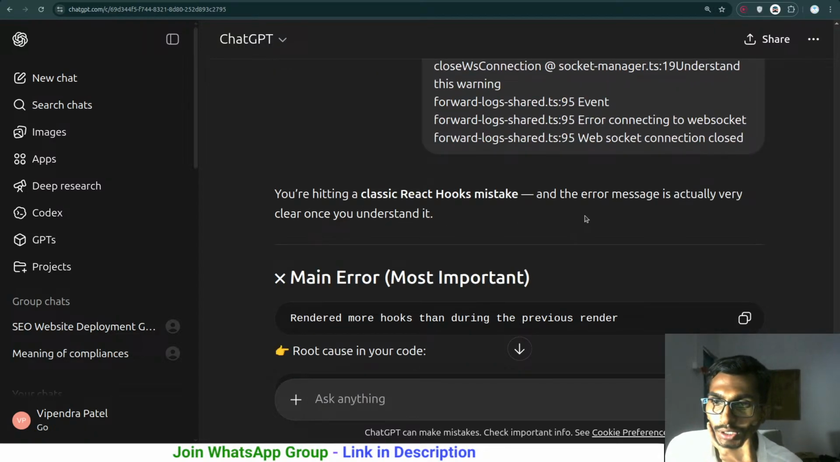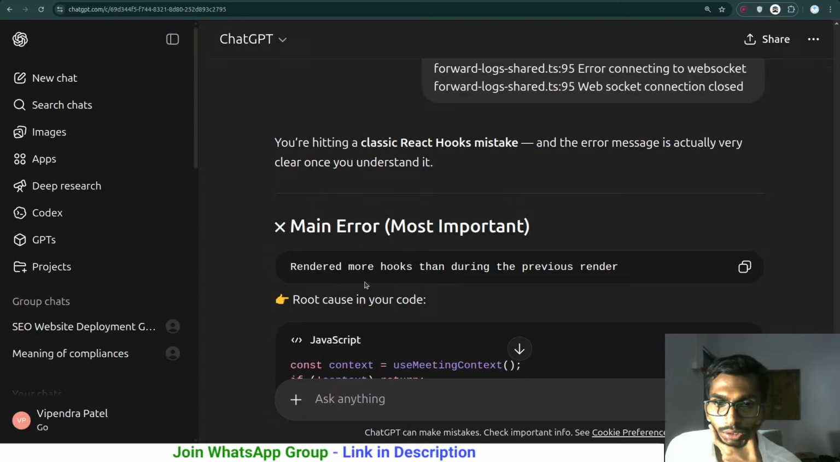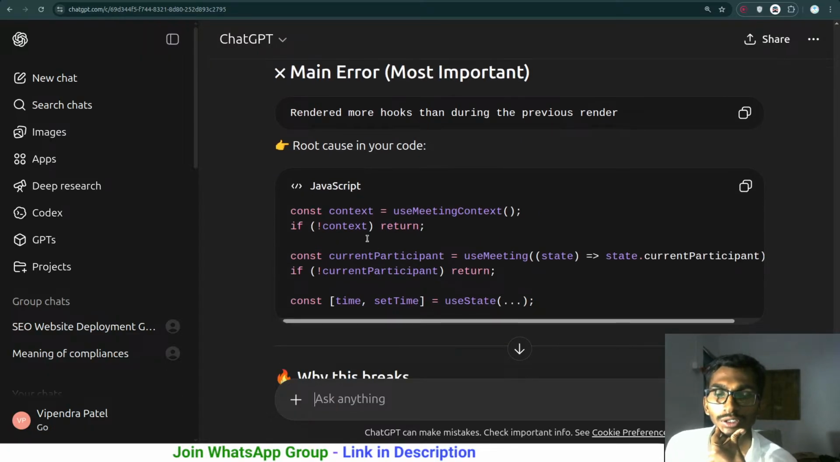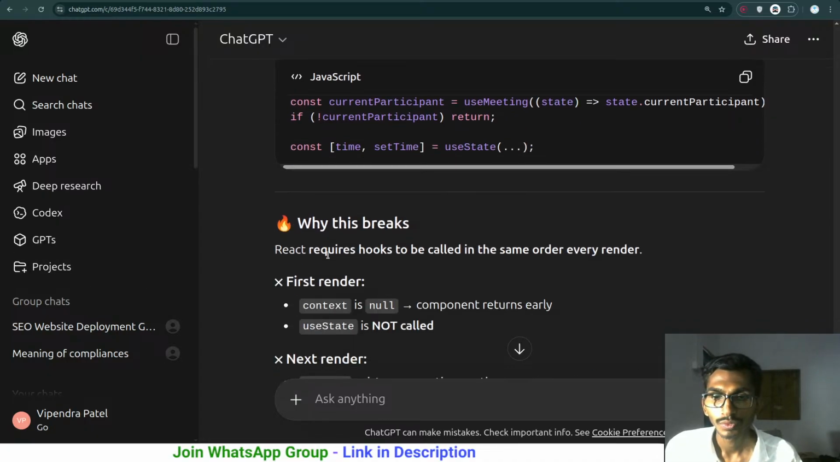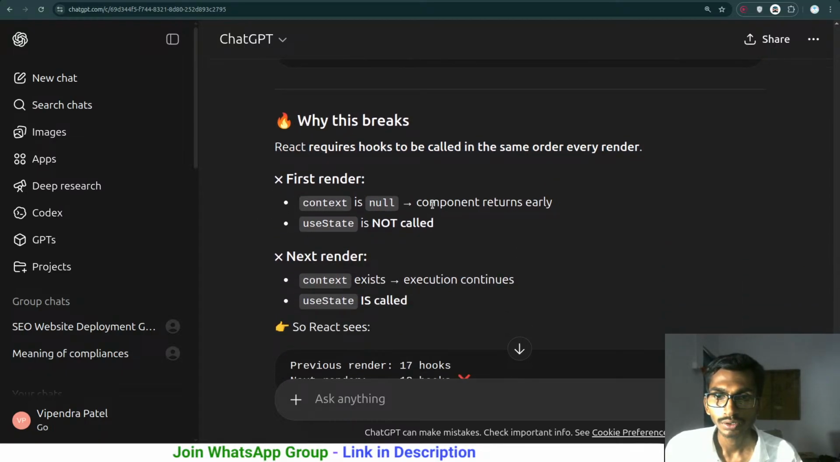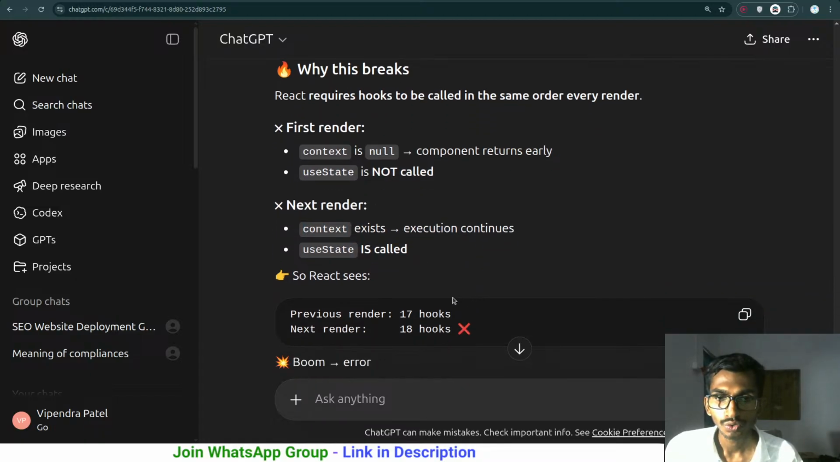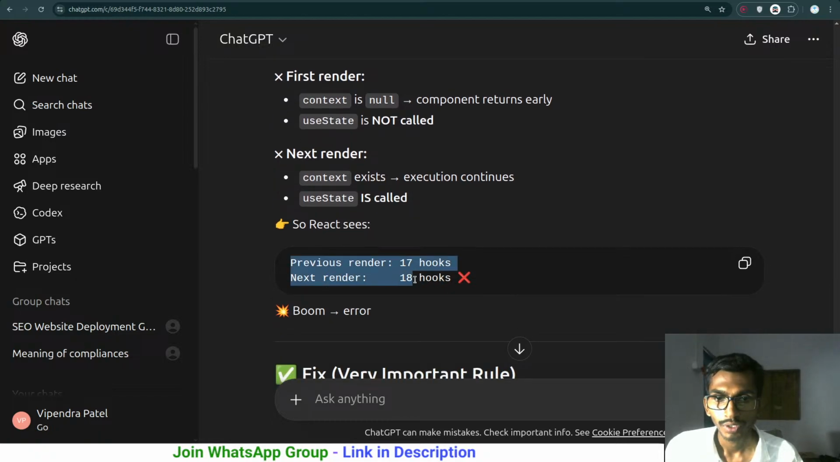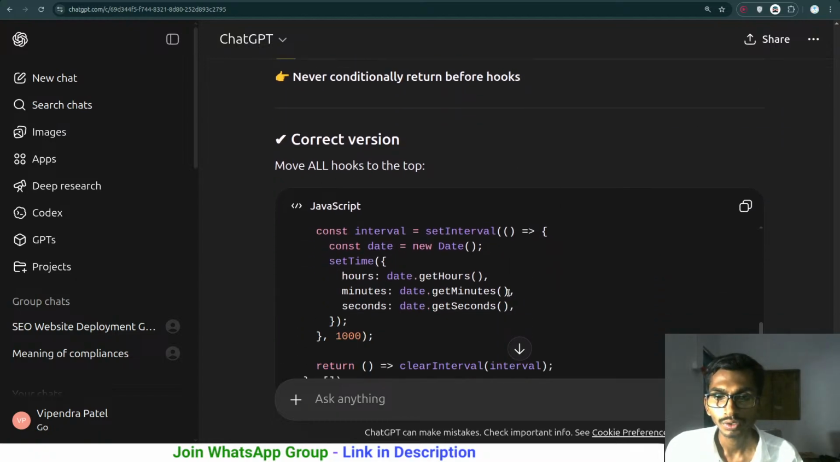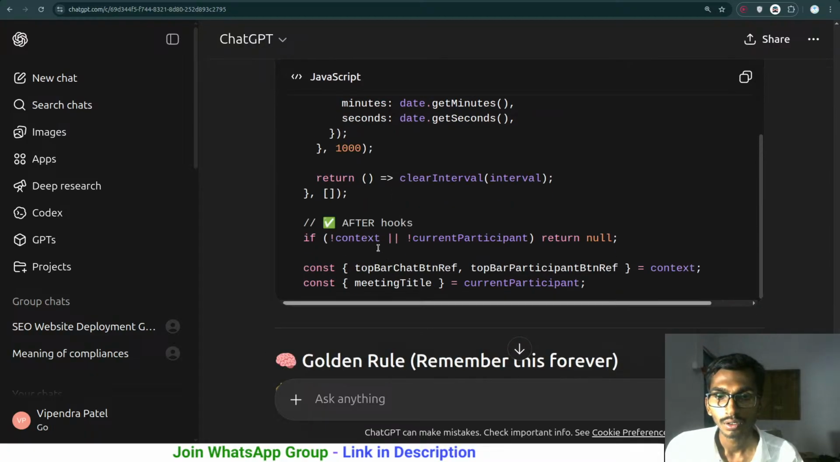You are hitting a classic React mistake, and the error message is actually very clear. Rendered more hooks than during the previous render. That simply means root cause in your code: useContext(MeetingContext), if not context, return current participant. React requires hooks to be called in the same order on every render. So first context is null, and it returns early, so useState is not called. Next render, context exists, useState is called. So React sees previous render 17, next render 18, boom. Okay, that's great. So the fix, very important: if not context and current participant, return null.